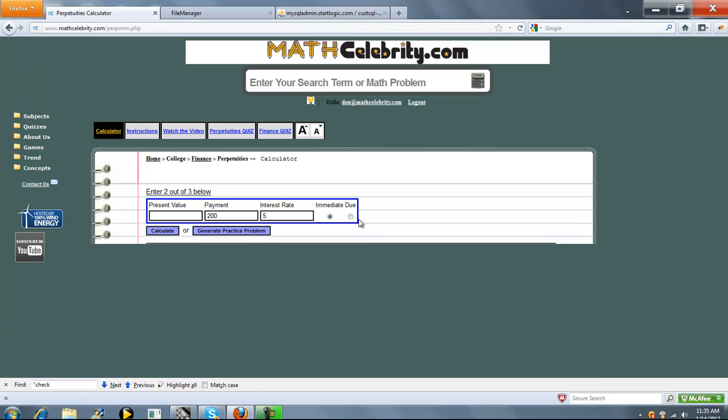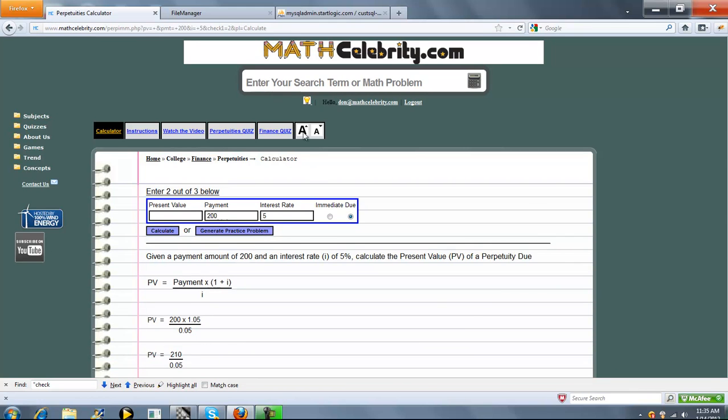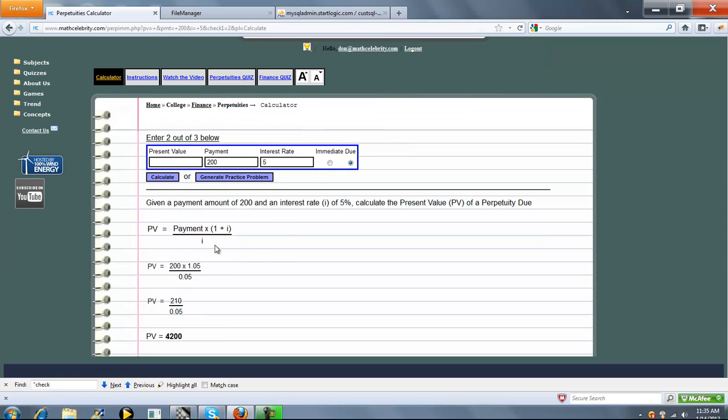Let's do that same thing using a perpetuity due. So we click the due button. Let's calculate. So the present value of a perpetuity due is similar to immediate, but we have that 1 plus I added in. So we plug in our numbers, evaluate, simplify, we get 4,200 for present value.